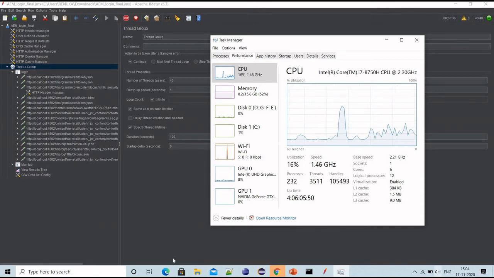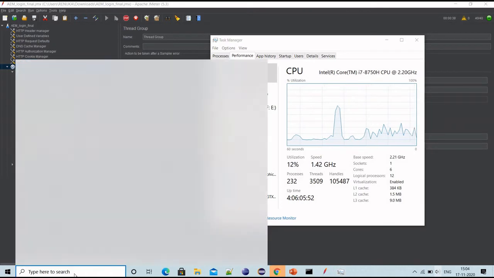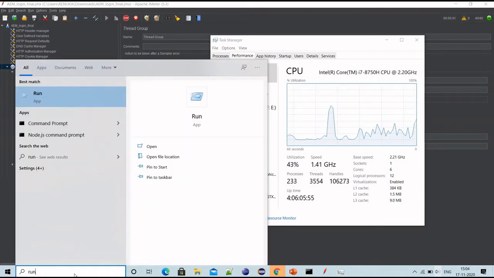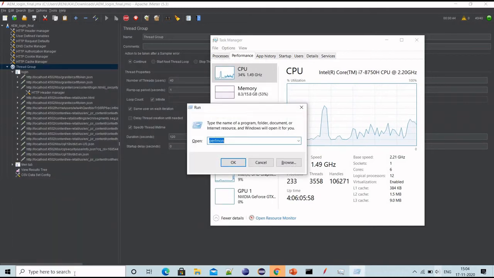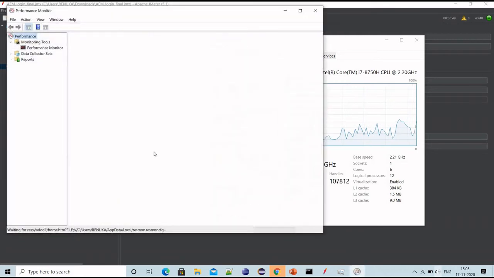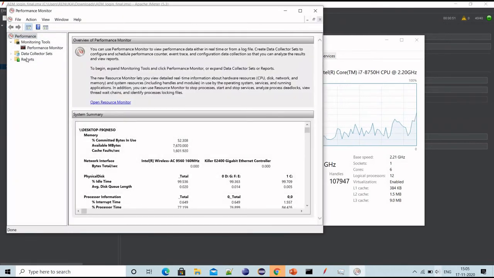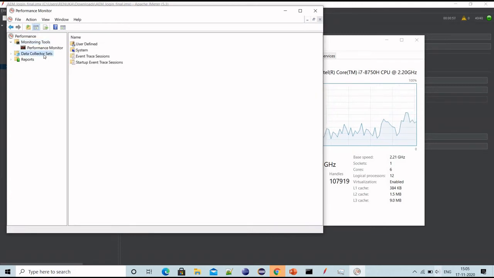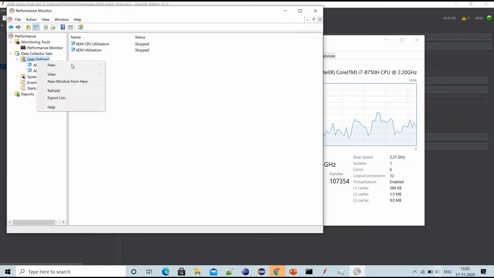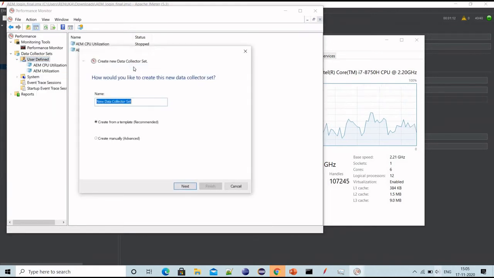Another utility is perfmon. What we have to do is go to the start and then type perfmon. It will open this window. What we have to do is create a new data collection set. Right click on data collection set, and then go to user defined. Right click on user defined and click on new data collection set.